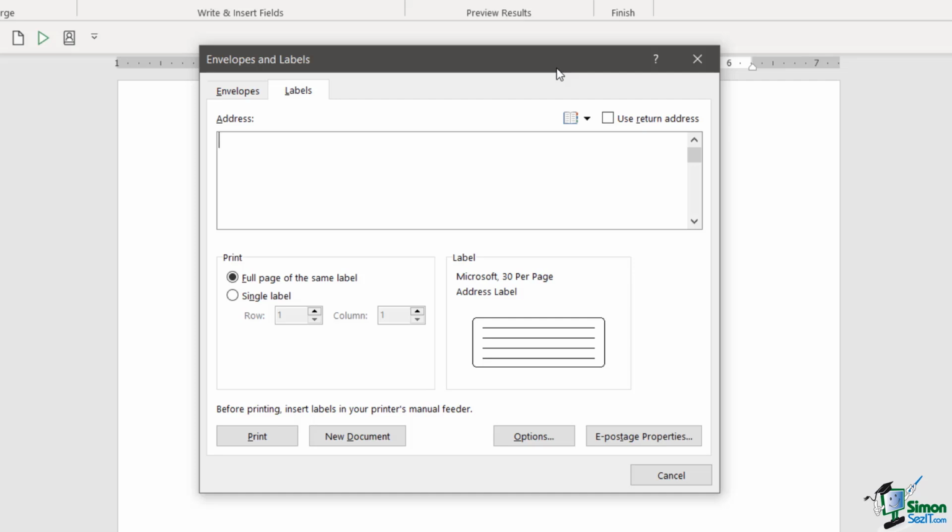Now I will say it doesn't necessarily have to be an address. You might be using these labels for something completely different. They might not necessarily be for fixing to packages or envelopes. It could be any kind of information really, but whatever the information is, it needs to go into that address block. Now, if you also want to use a return address, you do have a use return address option up here.